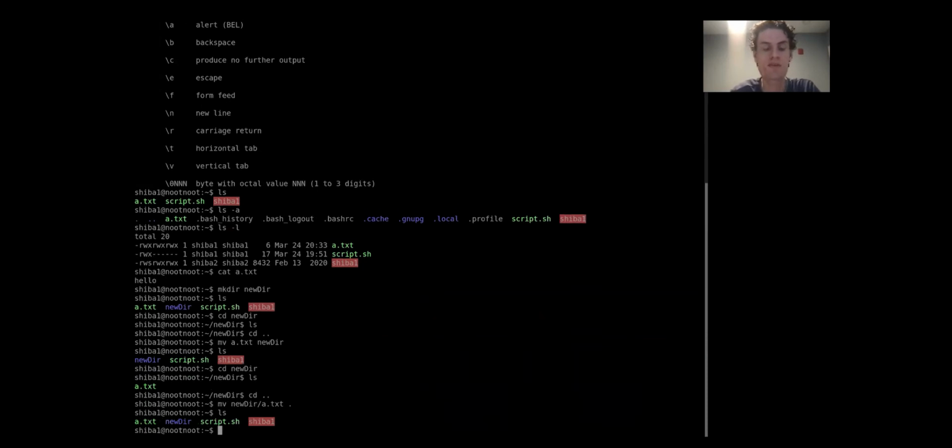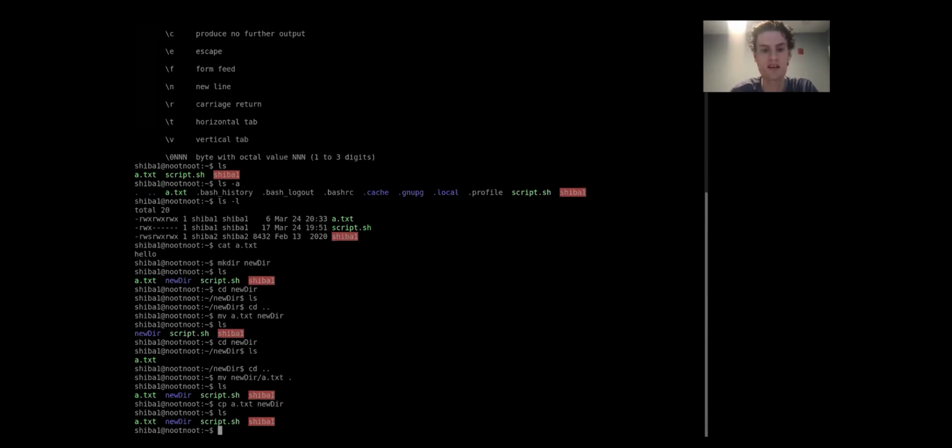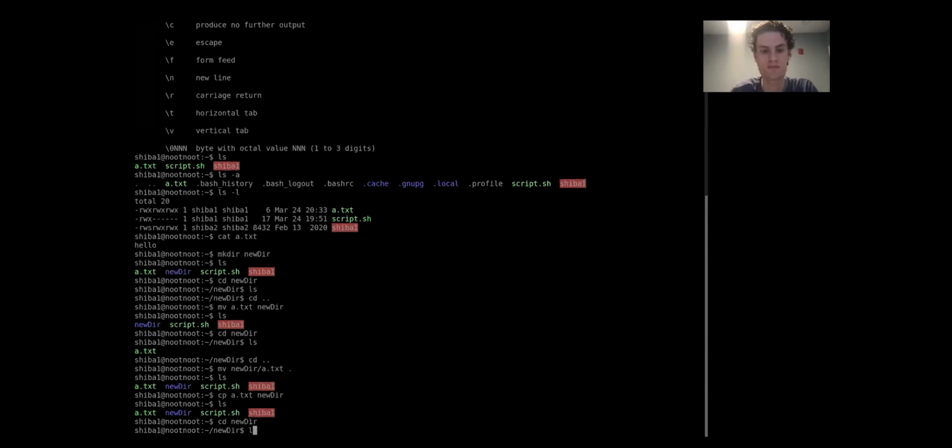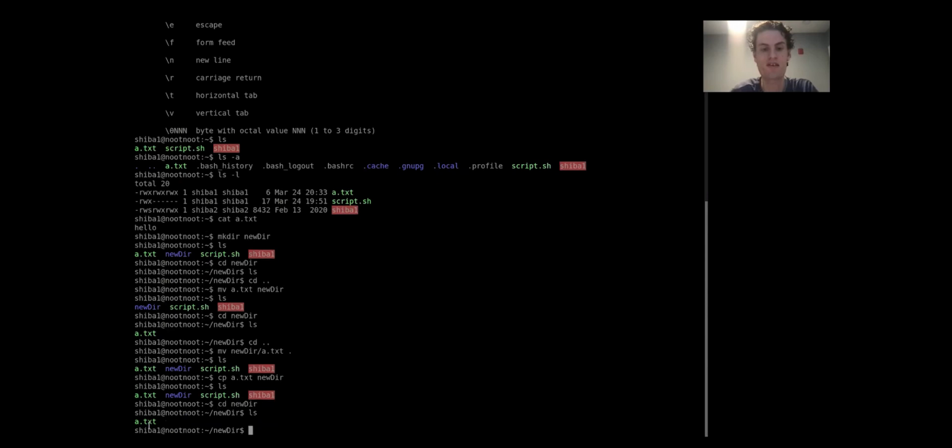If we want to make a copy, however, so we want to keep a.txt in our current directory, we also want to move it to new deal. Then what we can do is, instead of move, we can use cp for copy. We can copy a.txt to new deal, and now a.txt will be here, but new deal will also contain a.txt.